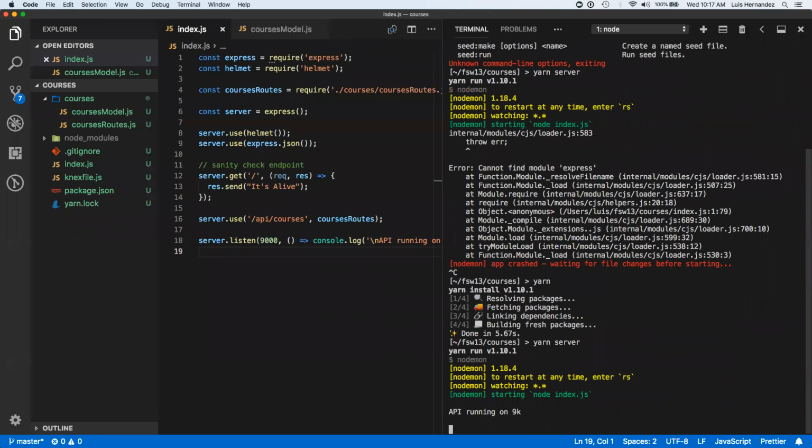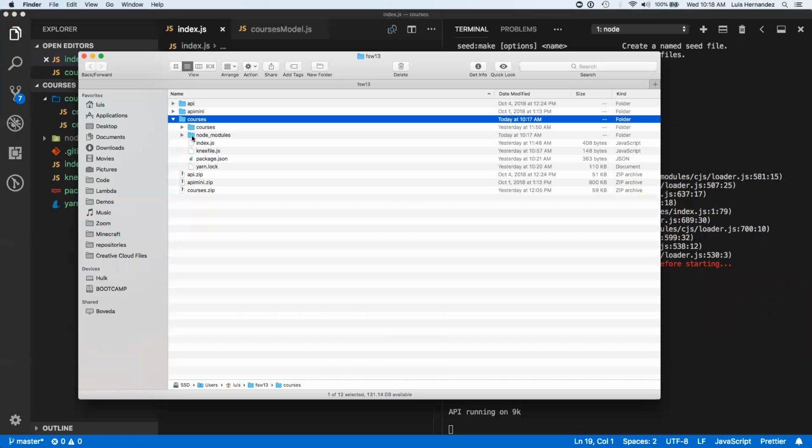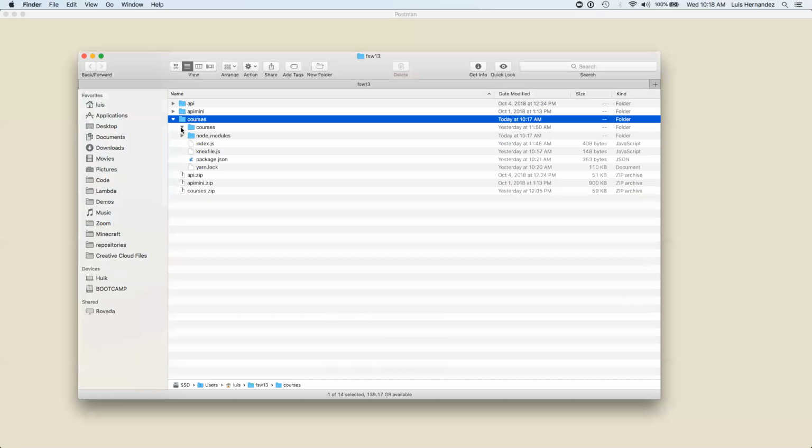Yep, but it's supposed to be working, right? So let's go and try it out with Postman. But if we try it out, we're going to find out quickly that there's no database there. Let me make sure by revealing in the Finder that in fact that database is gone. Yep, it's gone. There's no database in there.